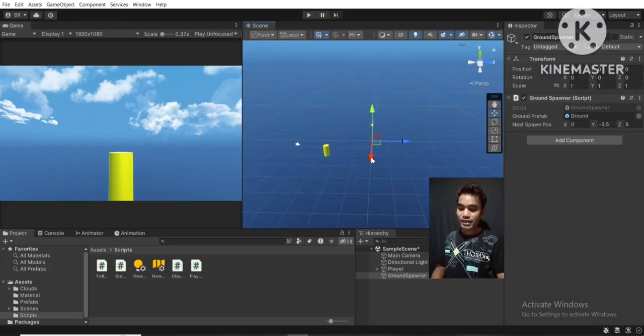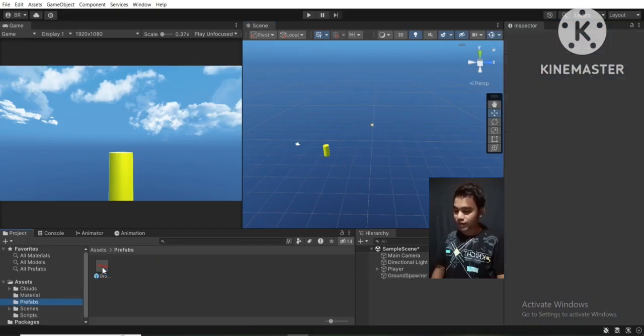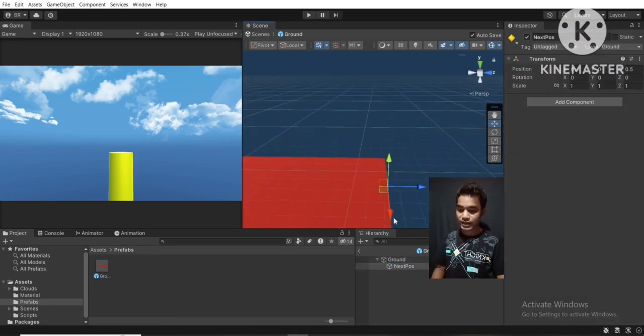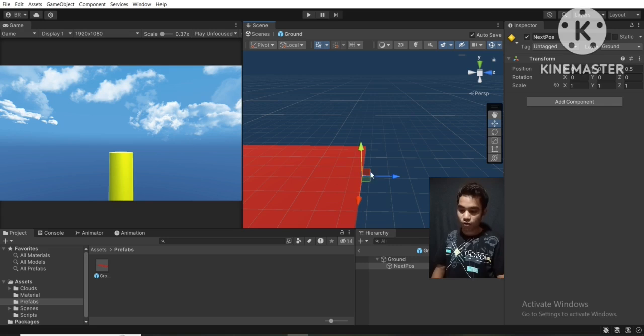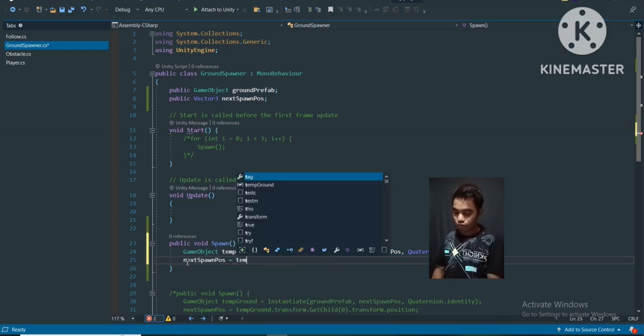So what we want is to change this point for the next time. We don't want to spawn two grounds simultaneously at the same position like this. So we want to change this next position with our ground's next spawn pos. If I move to Unity, then prefabs, and open up this ground prefab, as you can see, we have created a nextSpawnPos right over here, at the end of the ground. So we need to access this position so we can change it. So we will set the next spawn position. nextSpawnPos we will set equal to tempGround.